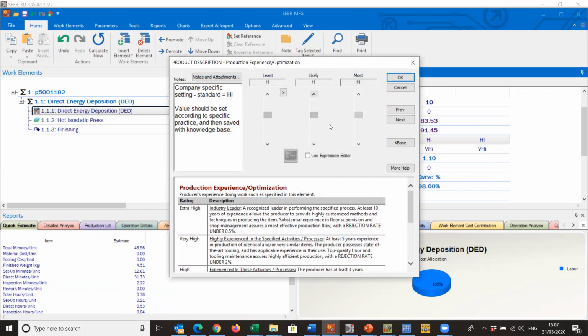So it uses a PERT mean average, where it's going to take 4 of the likely, 1 of the least, 1 of the most, divide that by 6, and that's the resultant value that will go through into the algorithm.